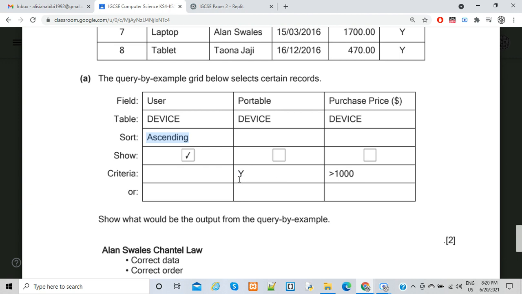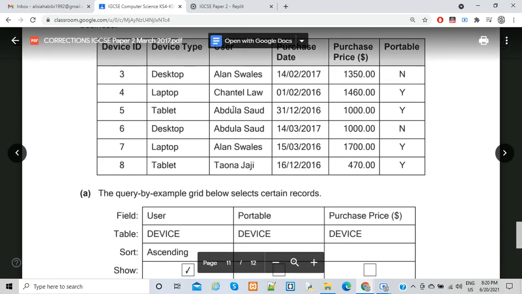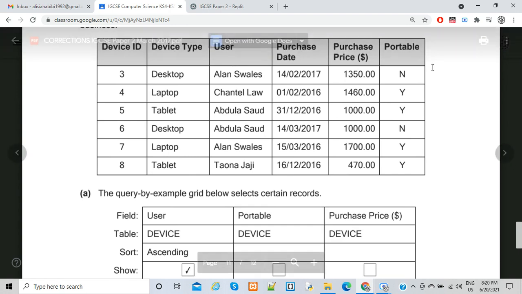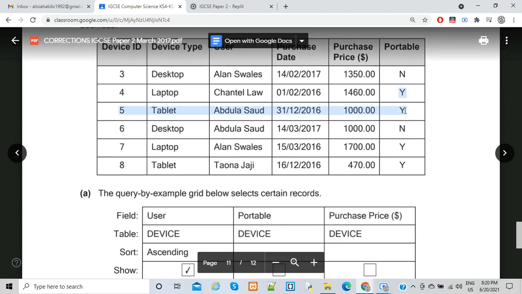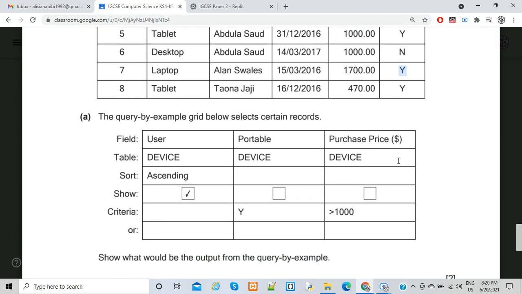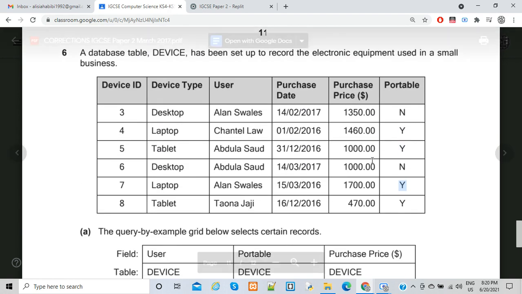And another criteria, which means another condition, is that the purchase price should be greater than 1,000. So what's going to happen when you run this query is that it's going to go back to the database table. It's going to be looking for all the yeses on the portables, and it's going to be looking for the purchase price that is greater than 1,000.